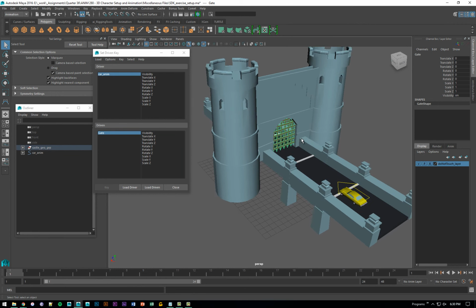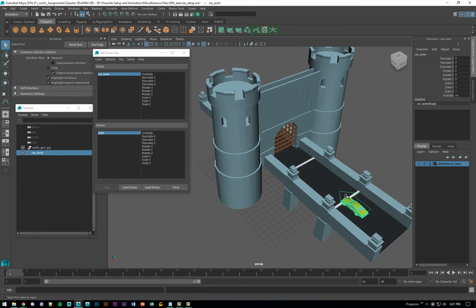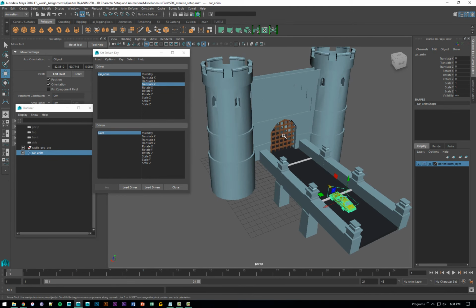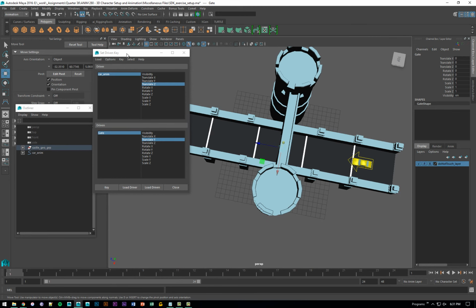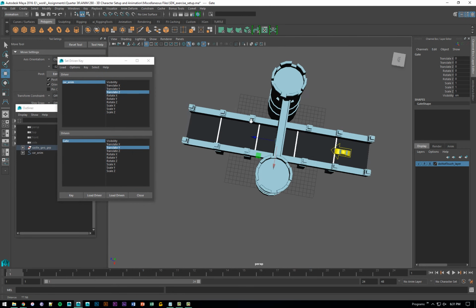Now let's be a little more specific and tell Maya which attribute of my car anim, in this case translate Z, is going to control which attribute of my gate. Just translate Y. And now starts the process of installing my set driven key.